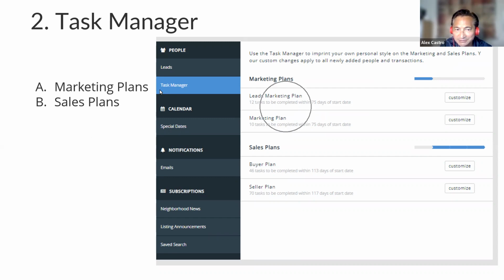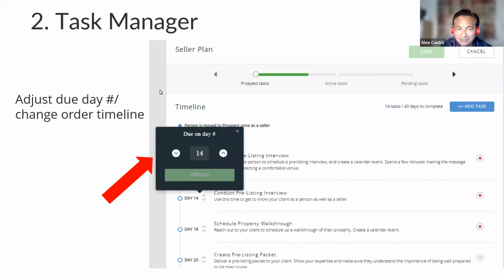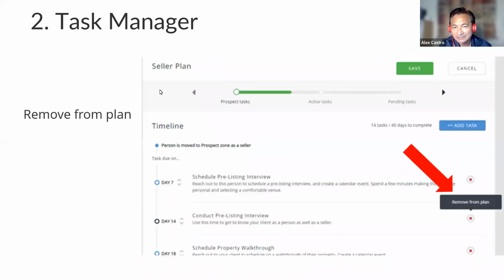If you click on customize over here on the right, you can adjust the due day number. What does that mean? You can't specify a date per se, but you can say in 14 days or 2 weeks, send this email out. Does that make sense? Also, you can see these red X's on the side, and you can see the grayed out X. That means you cannot delete this from the plan. But the red X's, you can remove from plan. This is the task manager part of your preferences.